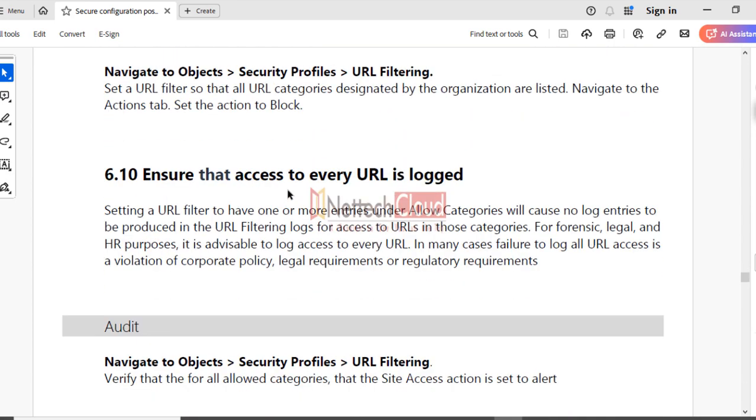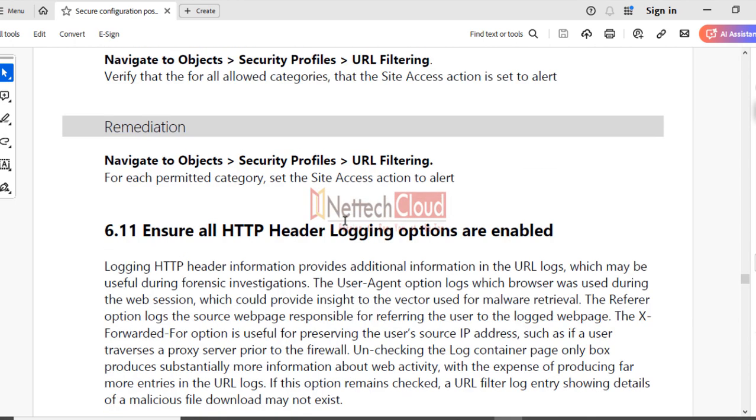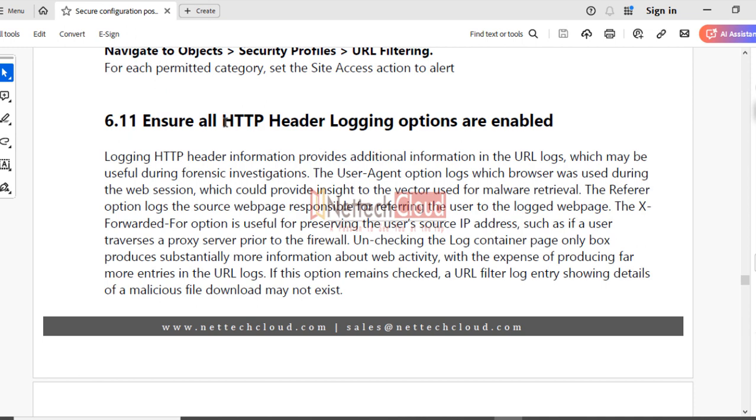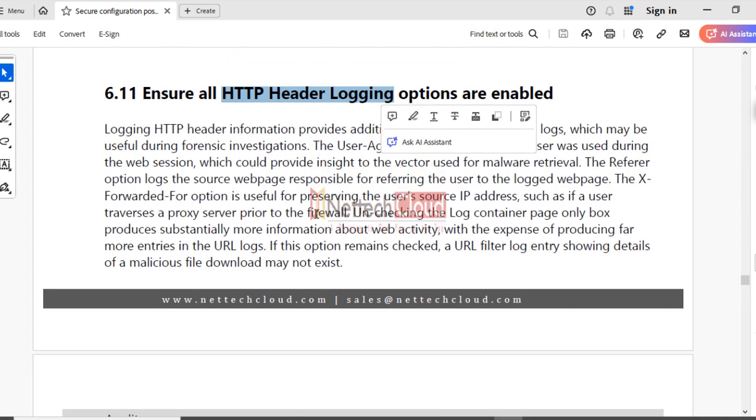Then URL filtering, and ensure that access to every URL is logged. How can we do that? And a very important one, HTTP header logging options. What all HTTP headers should be logged, right? Like X-Forwarded-For, XFF, right? I hope you understand this. XFF, X-Forwarded-For, right?